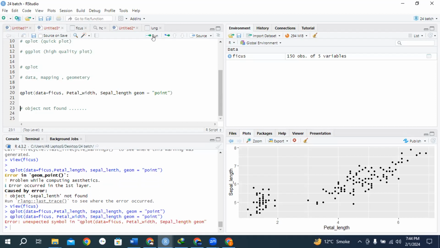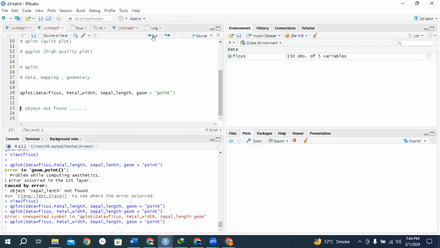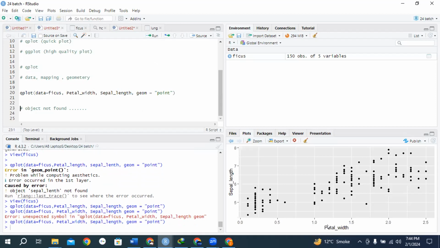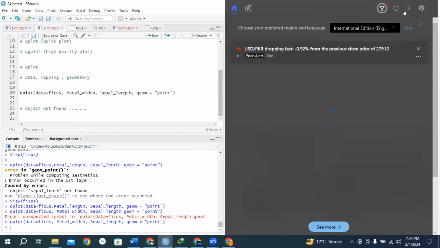Now run this code again. It shows that there is a comma mistake. So run it. Now you will get a point graph.